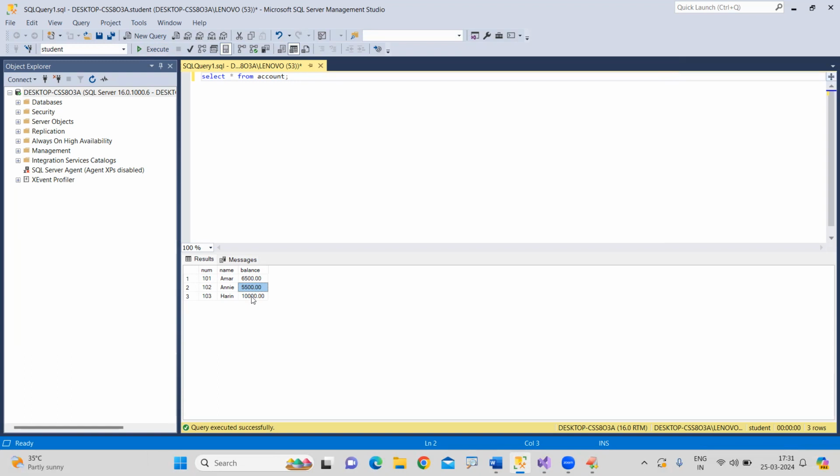So in 103, the previous balance was 8000. Now that has changed to 10,000 rupees. This is the simple way of executing.